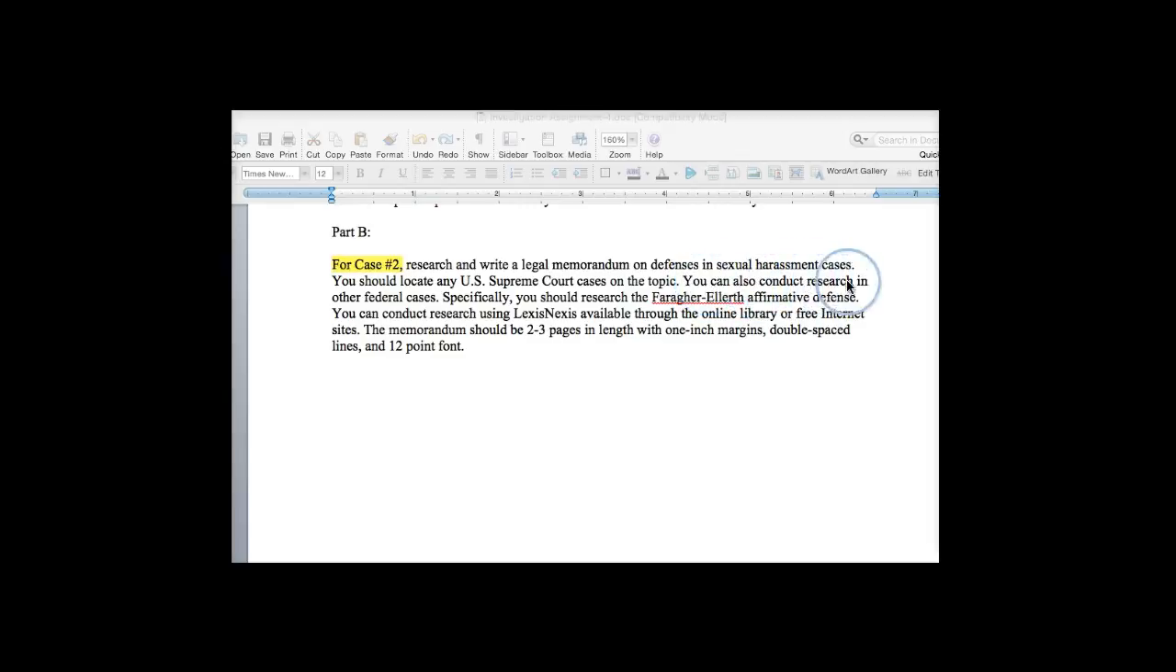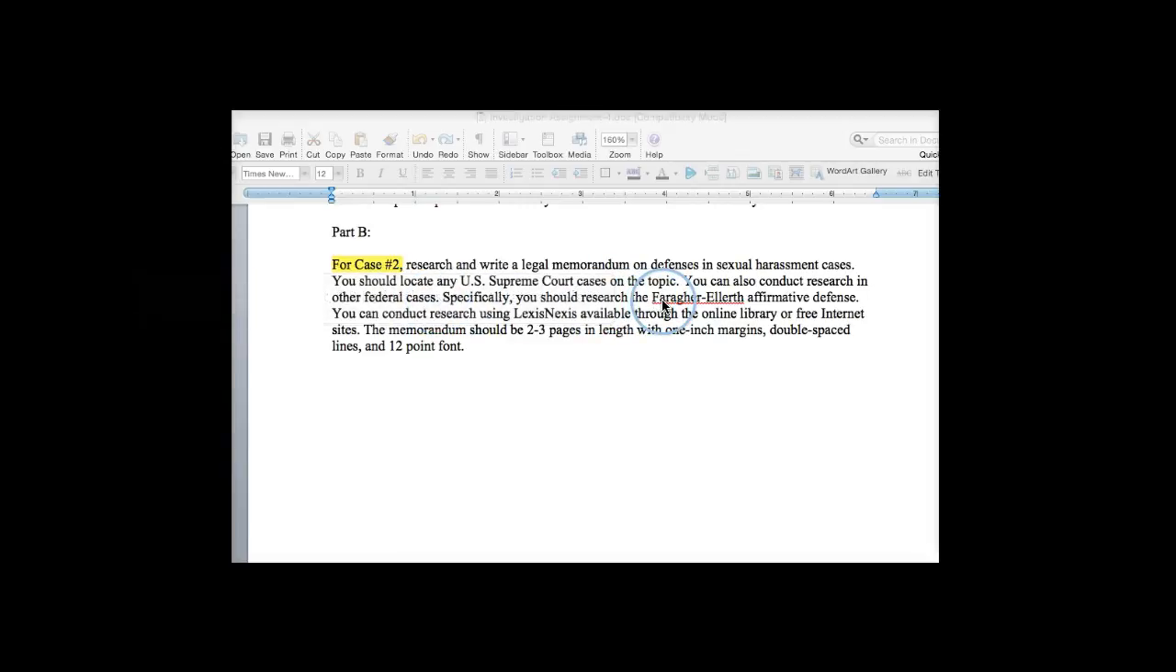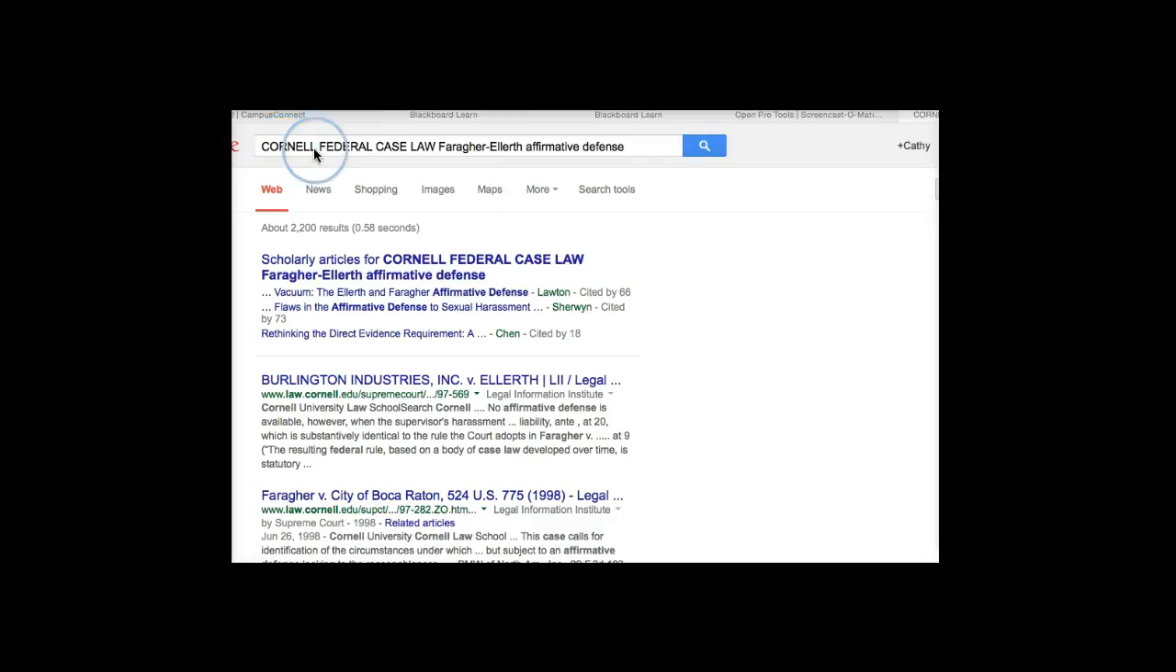You can also conduct research in other federal cases. They need to be federal cases. You will research the Faragher-Ellerth affirmative defense. That's what you're going to be researching. You can use LexisNexis, which is available through the online library if you did not get your Westlaw password, or free internet sites. I would recommend using Cornell, because I think Cornell Legal Information Institute provides a lot of information.